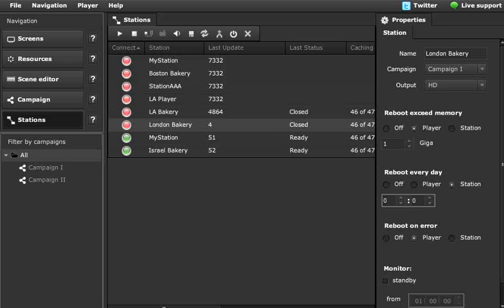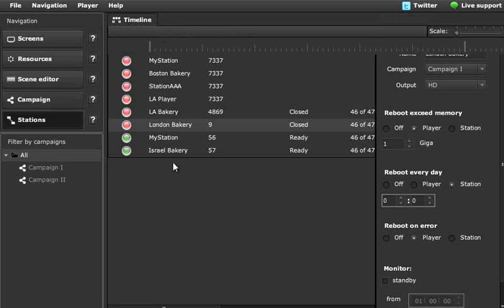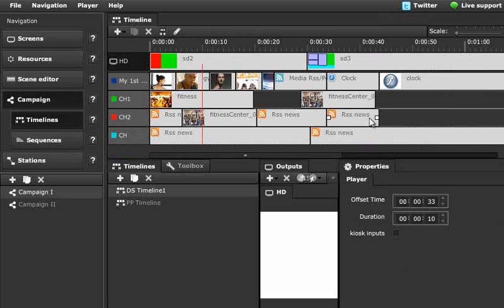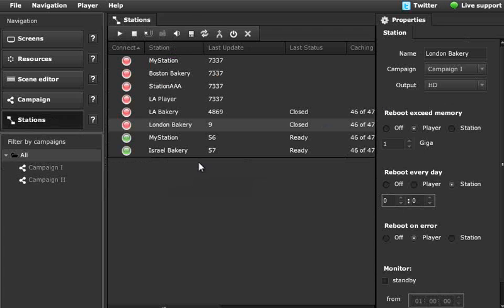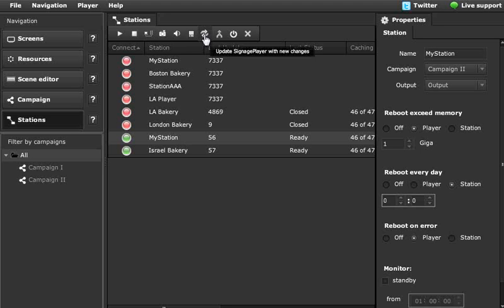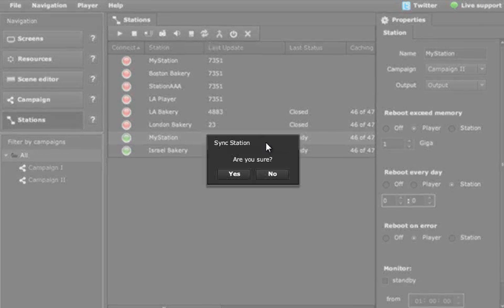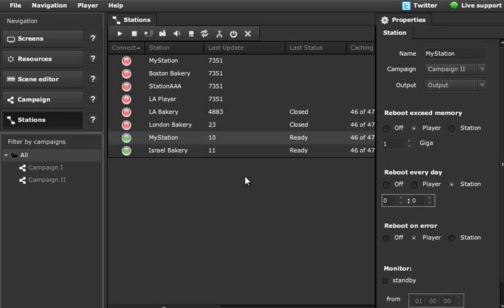One thing that a lot of users are not aware of is that if I go and make a change to the presentation, let's say I take this resource and move it and extend it, and I go over here back to stations and select a particular station and select this update signage player with changes, even if I click on yes, the change that I just made to the campaign is not going to be reflected on this player because I never saved the changes.